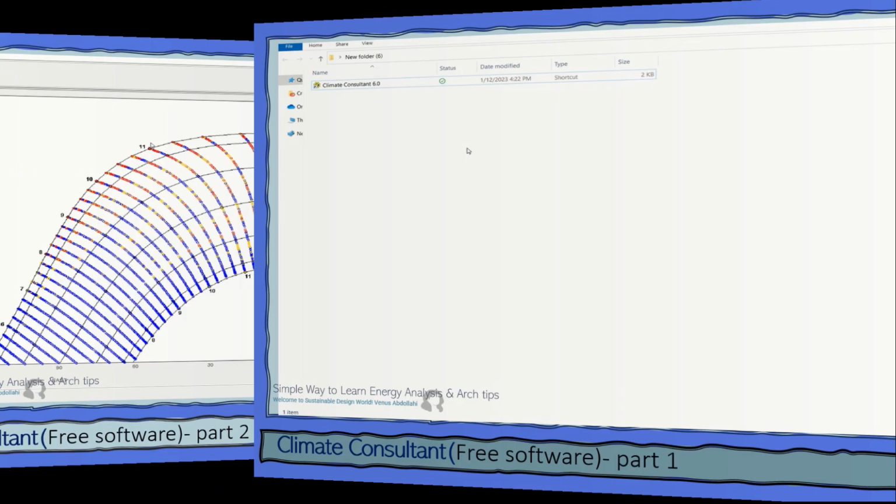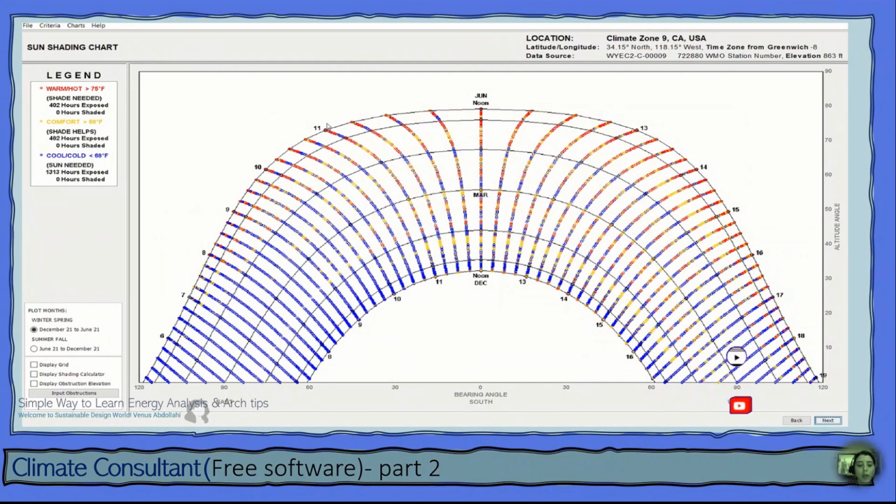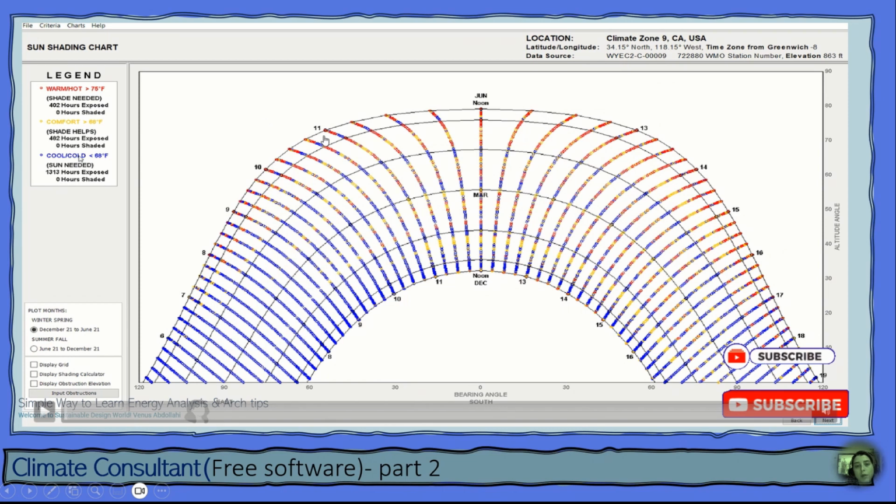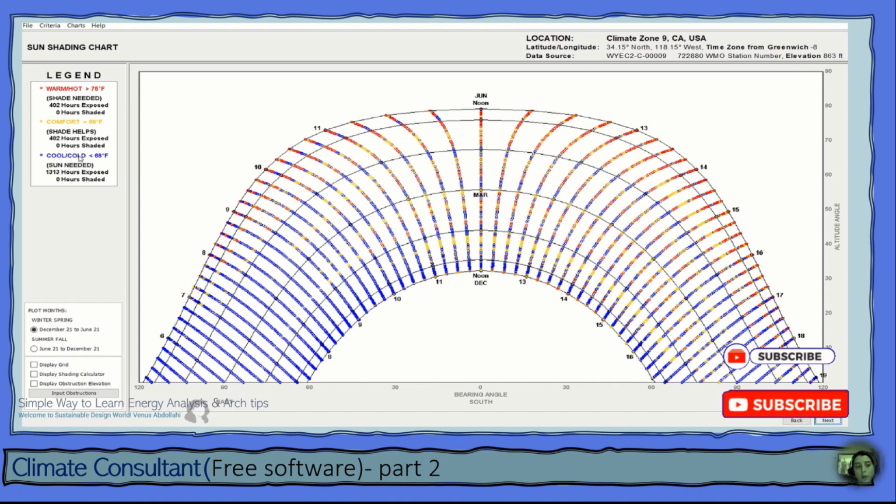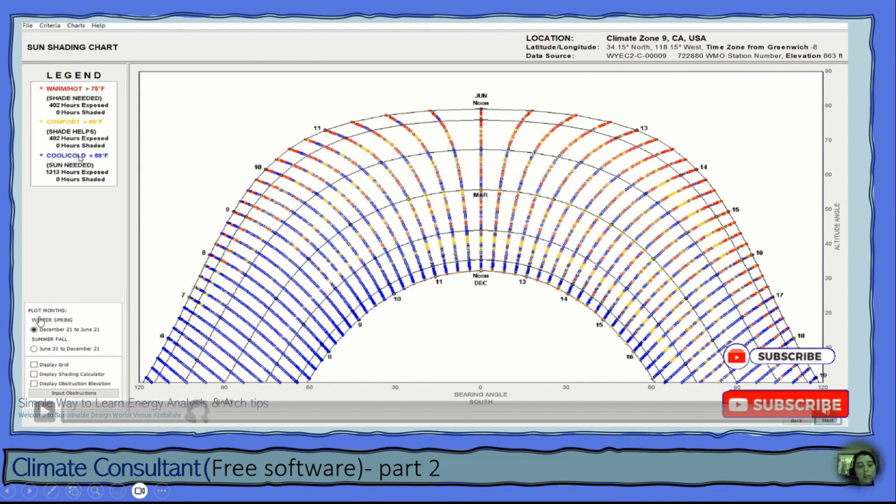Let's explain a little bit about the legend. The red color shows the warm part, the yellow part is the comfort zone, and the blue color shows the cold part.